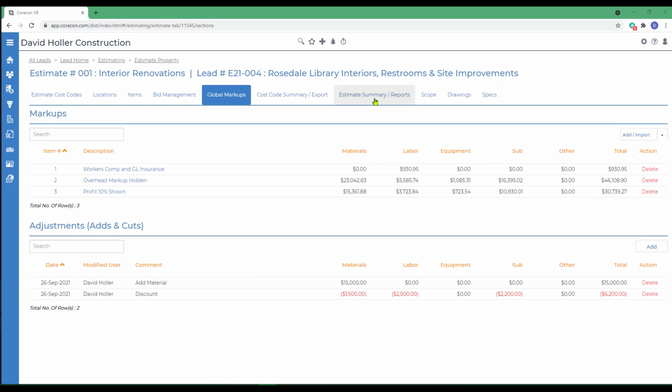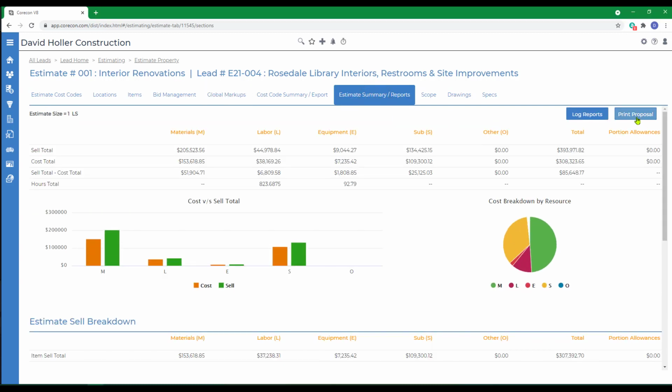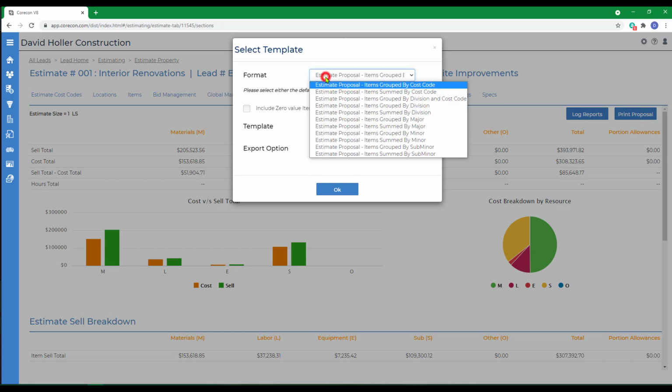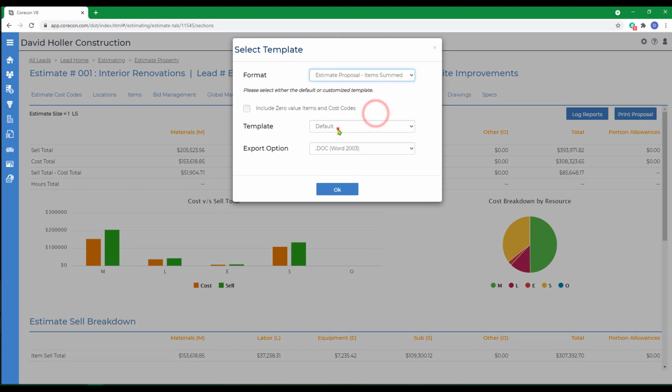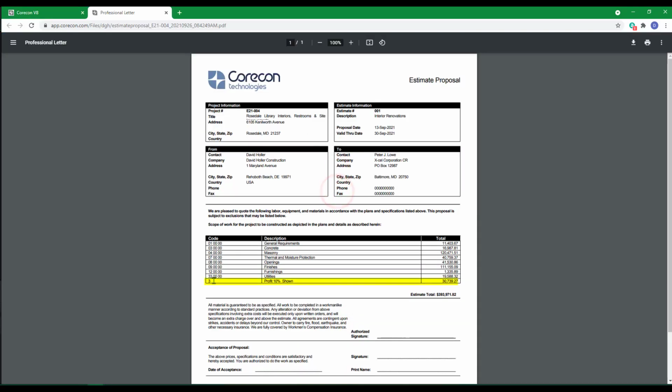We'll go over to the Estimate Summary Reports tab. Go to Print Proposal. We'll show items summed by division, and we'll show with pricing. This is a summary by division. You can see the 10% shown profit, probably need to name it something a little bit different, has been added as a separate line item. The other adjustments and the other markups that were hidden are all in the sell rates, except for the workers' comp and general liability insurance, which I buried into the cost.